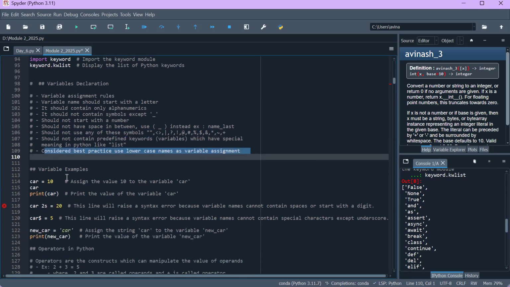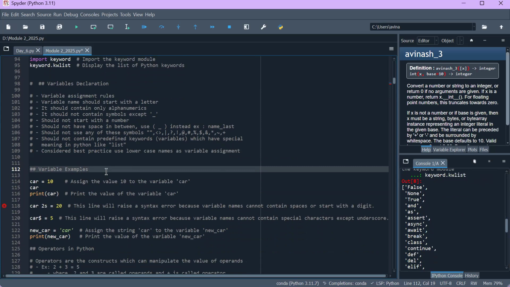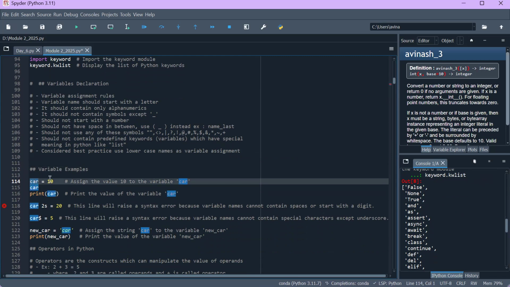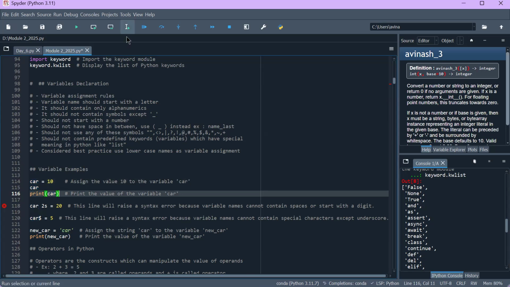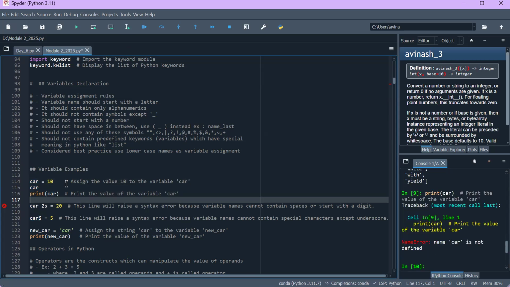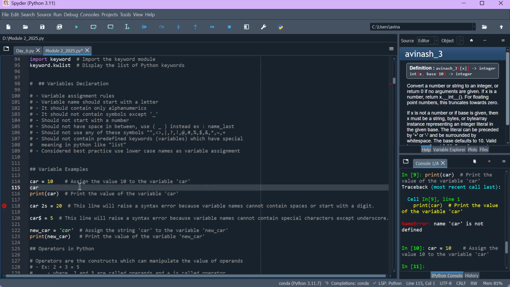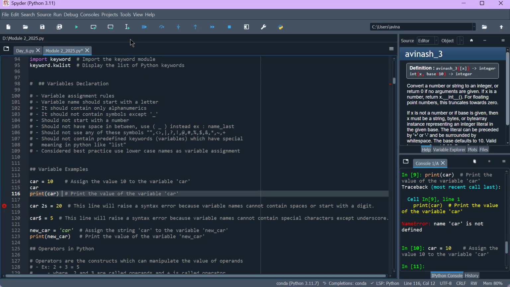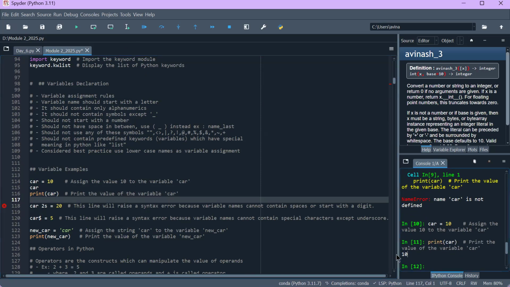Now let's discuss how we can declare a variable and how we can assign values to a variable. For example, I am declaring a variable named car. In car I have assigned a value 10. If I print car, then you can see, sorry, I haven't run it here. Now it will be displayed on the right side. You can see the value is being displayed as 10.